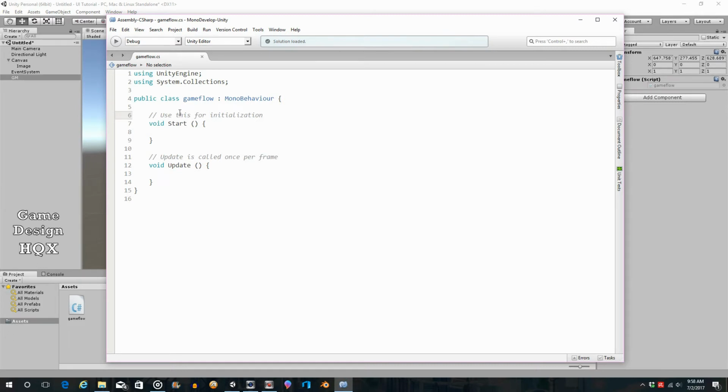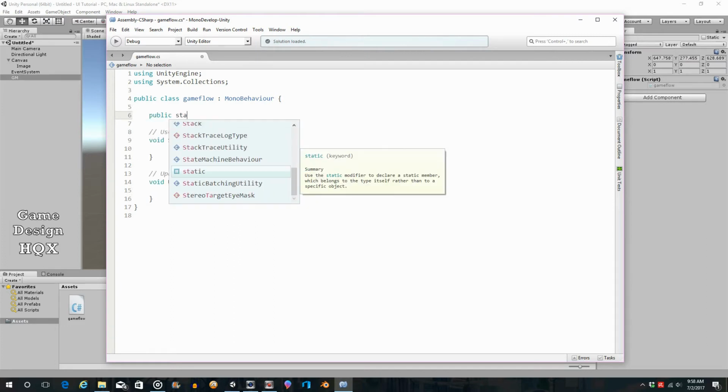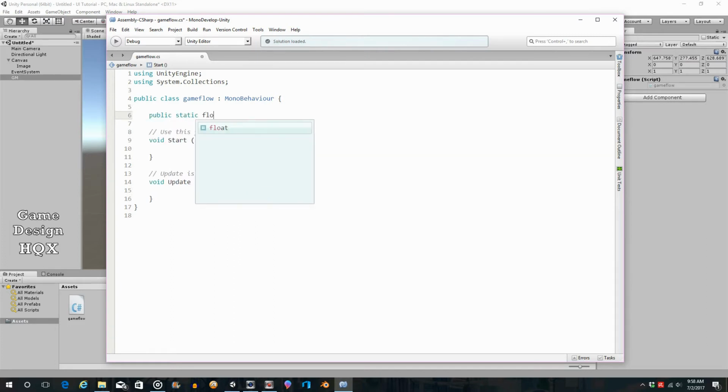Okay, and there's the script. So first thing we have to do is create our variables for health. So public, static, and it's going to be a float. That's the type. And again, it has to be static, that way the variable is available anywhere in the application to any object, since there are so many different objects that might be changing your HP.